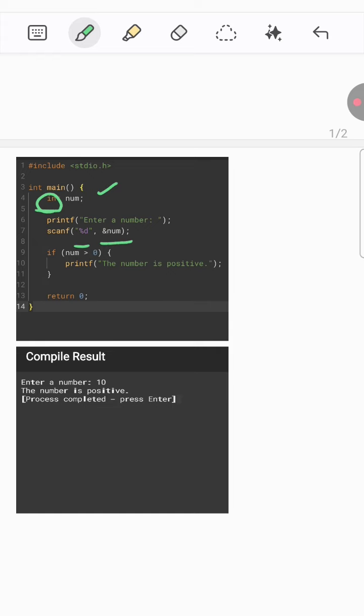Then the user will enter a number, correct? When the user enters a number, if it is greater than 0, then this printf will be executed. If it is less than or equal to 0, that printf will not be executed. So here, "enter a number", I have entered 10. That 10 is greater than 0, so the control goes within the block and this printf is executed. So "the number is positive" is your output.